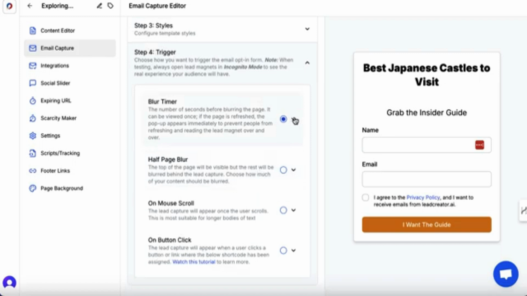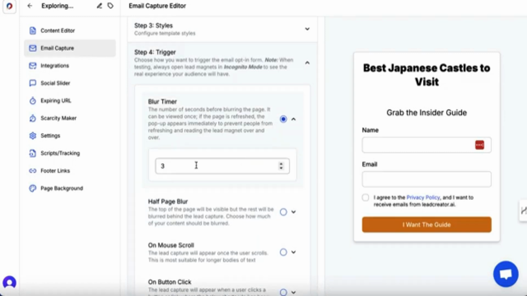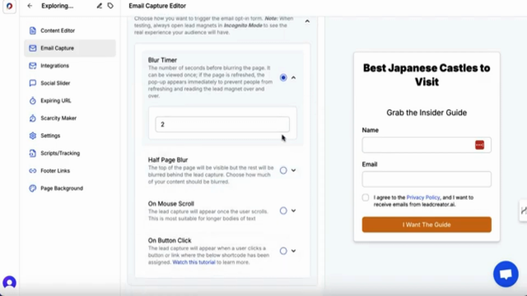So what's going to happen is I'm going to share this link when it's all done. They're going to start to read their guide, and then after, let's say, 2 seconds, it's going to blur. And if they want to continue reading, they've got to opt in. That's how it's going to work. You can have other options as well, whereby if people scroll their mouse or click something, that's when this pops up, but I'm going to leave it as is for now.